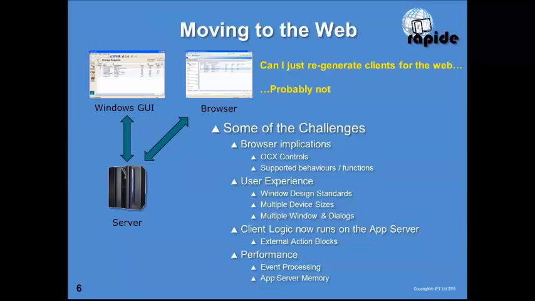Some of the other areas you need to consider are the fact that the client logic is now no longer running on the client machine, it's running in an application server. So, for example, if you have any external action blocks which might be interfacing to other systems or doing file upload or file download, those are not running on the client machine, they're running on the app server. You need to bear in mind that the logic is now split between presentation on the browser and the actual code running on the app server.